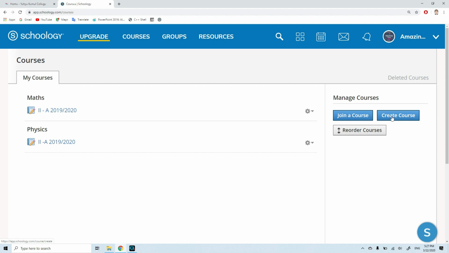We have finished the second part, and in the following parts we will learn how to add materials and send information to our students.